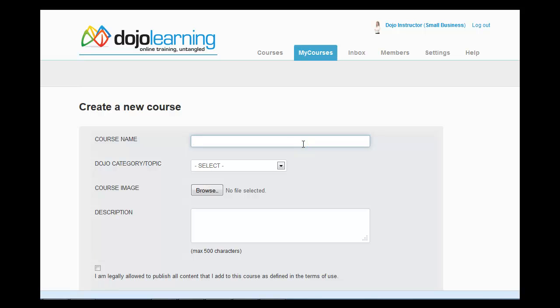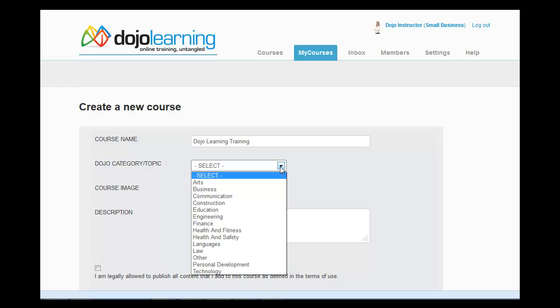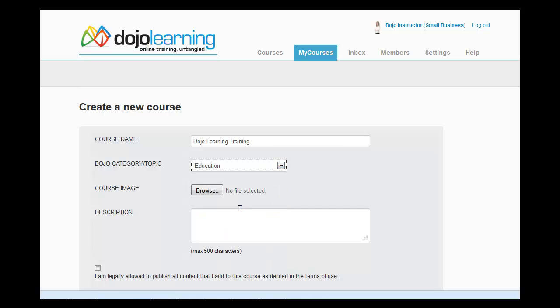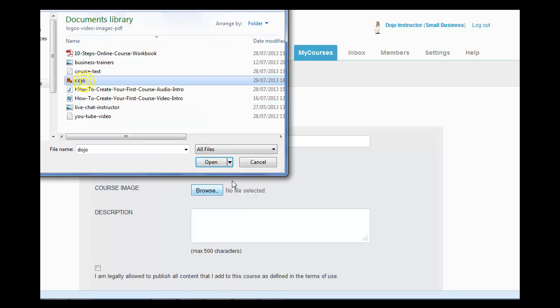So we need a course name. We will call this program Dojo Learning Training. You want to select a category that will show up in the marketplace if you're selling your course in the public. So for example, this would be a training course and it would be in the education category. We'll also need a course image that we can display for the training course, and for this we'll use our own logo.